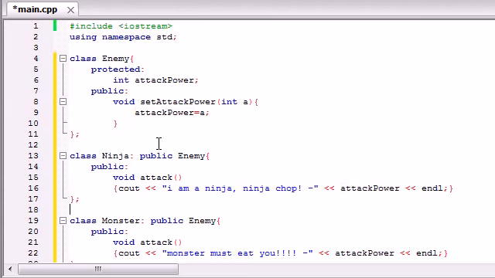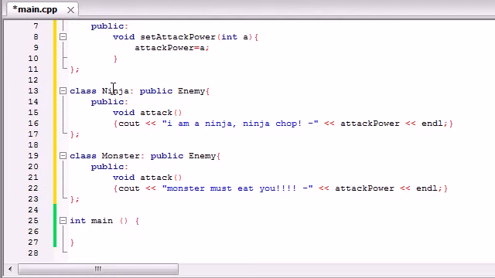So basically what we have here is three classes. We have an enemy class, which is common to all enemies. So all enemies are going to have an attack power. However, each specific enemy attacks in a specific way. A ninja is going to chop you, and a monster is going to eat you. So let's go ahead and start coding and making all these objects.